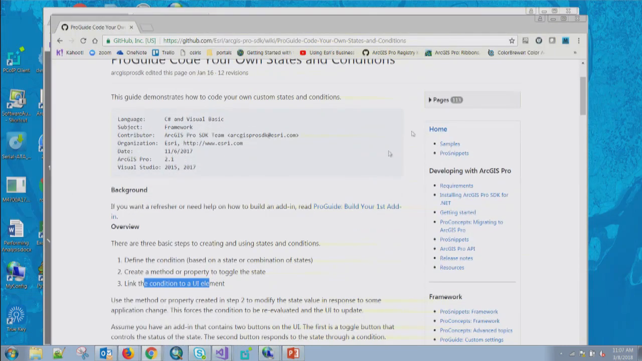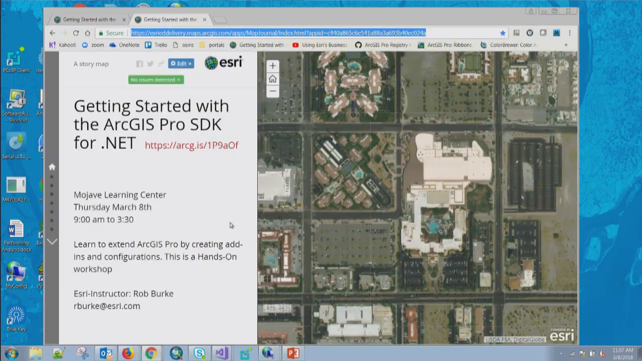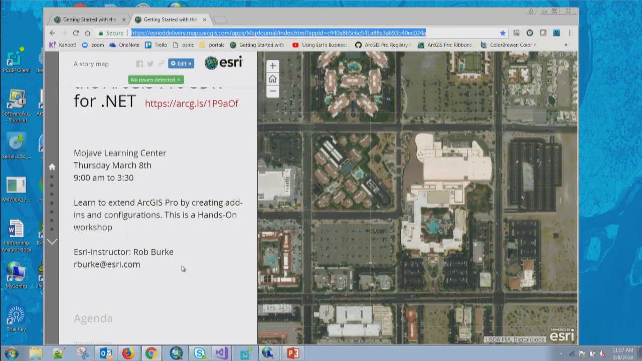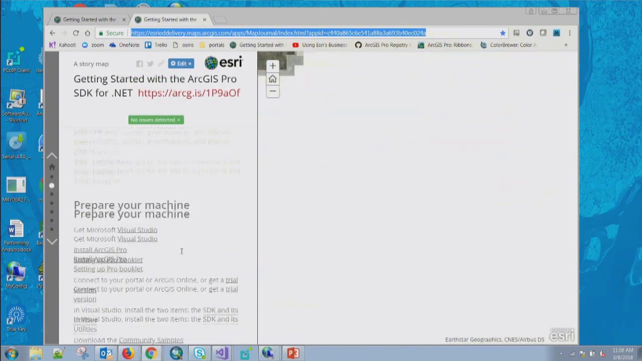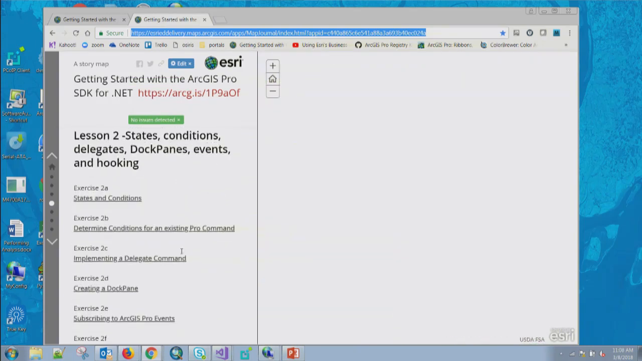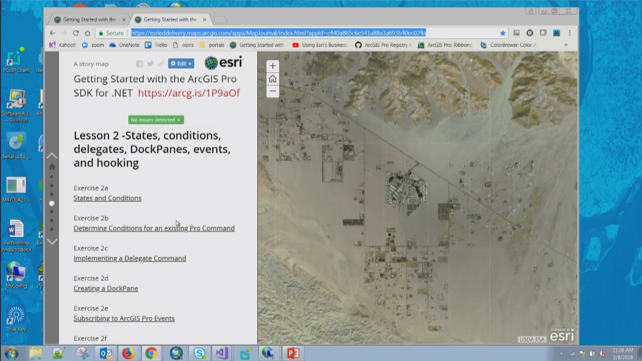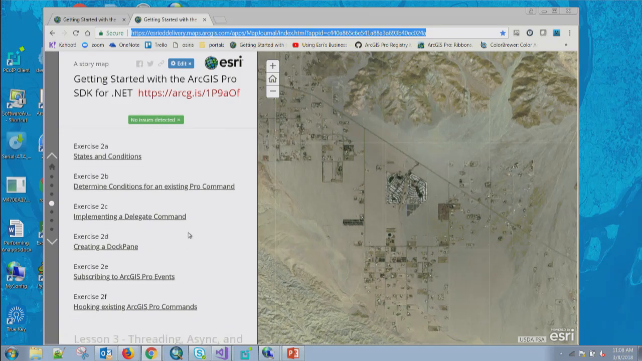Okay. So for now, it looks like we're just after 11 o'clock here. We are in lesson 2. And what I'd like to do is send you off to try some of these exercises here. They're not very long, but the first one does the state and condition, the mapping. Then you grab one of the existing tools or buttons and find its condition.